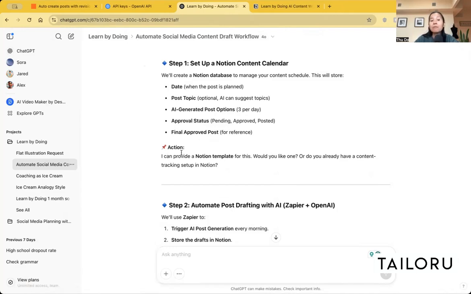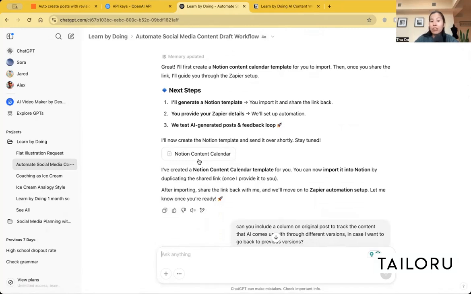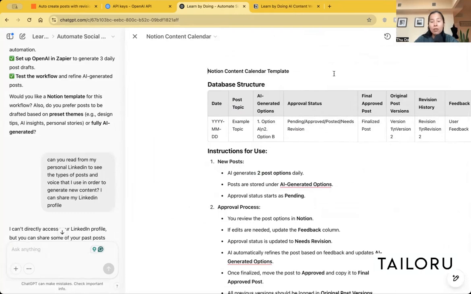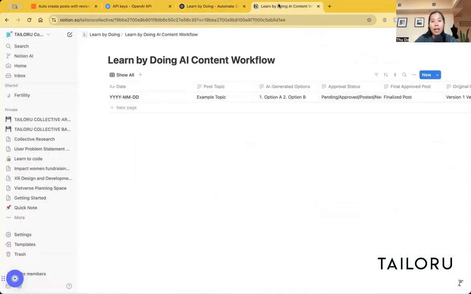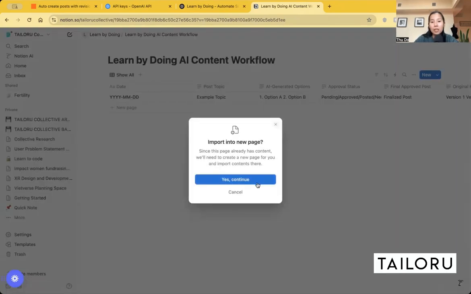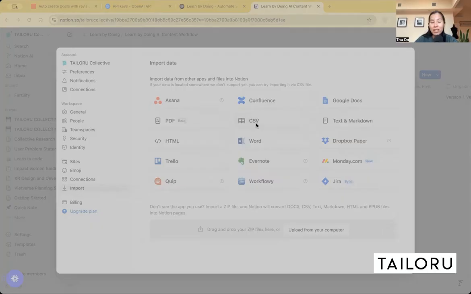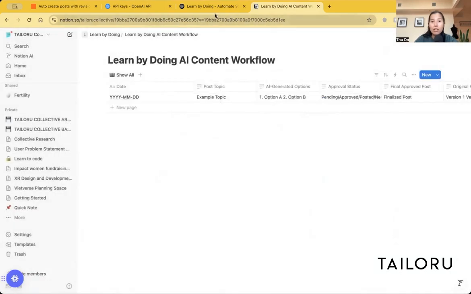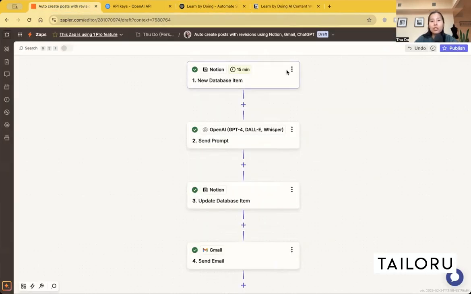And it asks me, I can provide a Notion template for this. Would you like one? And I said yes. So here's a Notion content calendar. I can download this right away. And then I can go into Notion, click on import CSV, select the file, and that's how I can pull directly from ChatGPT. So that is the first step, which is ask GPT to create a Notion for you and then import it into Notion or a tracker of your choice.